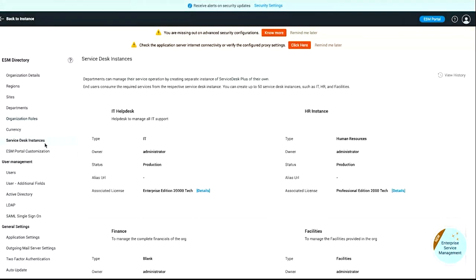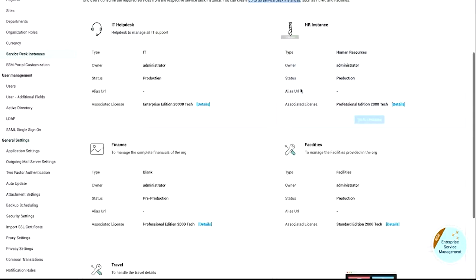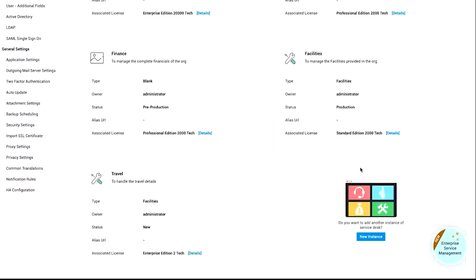So next comes service desk instances. When we talk about creation of instances, you might all think that this might be a very big process. No, it's just going to take minutes to create one instance. You can create up to 50 service desk instances right within one installation. So let me show you how we can create a new instance.